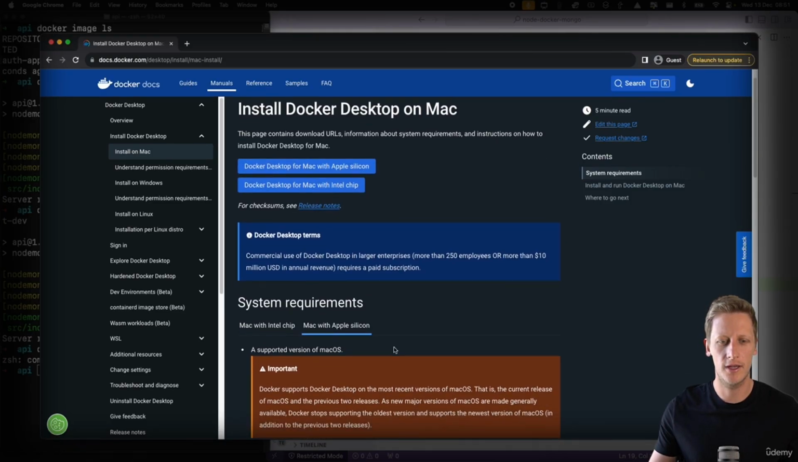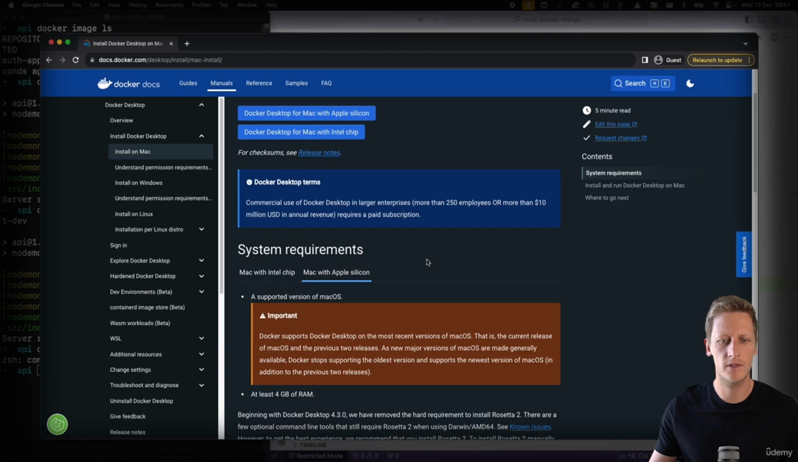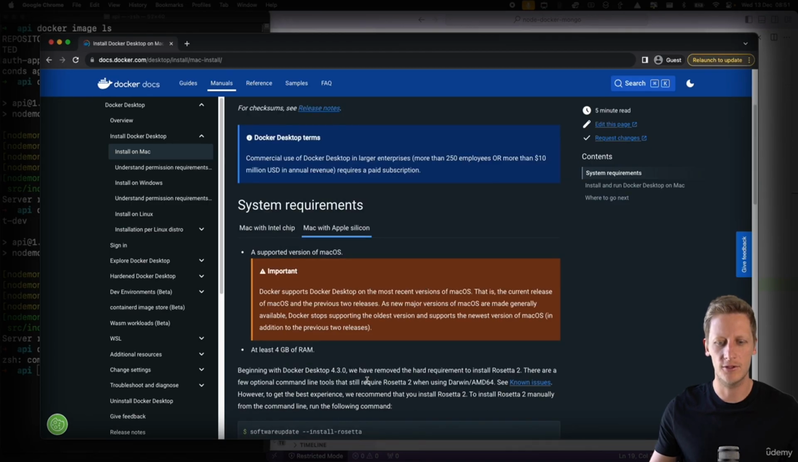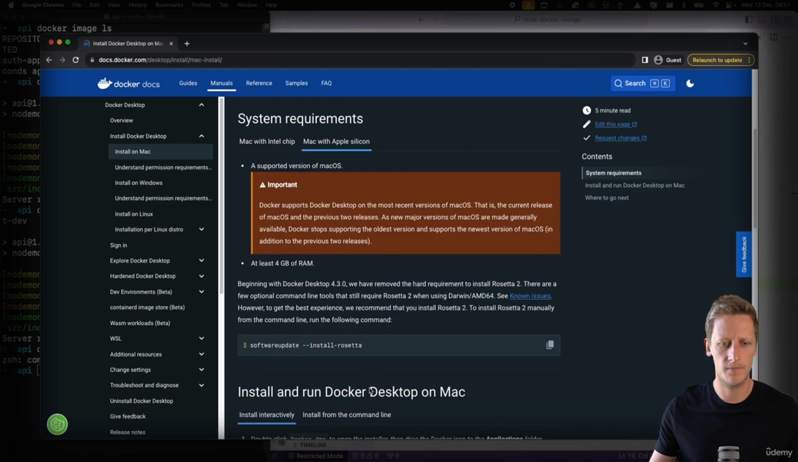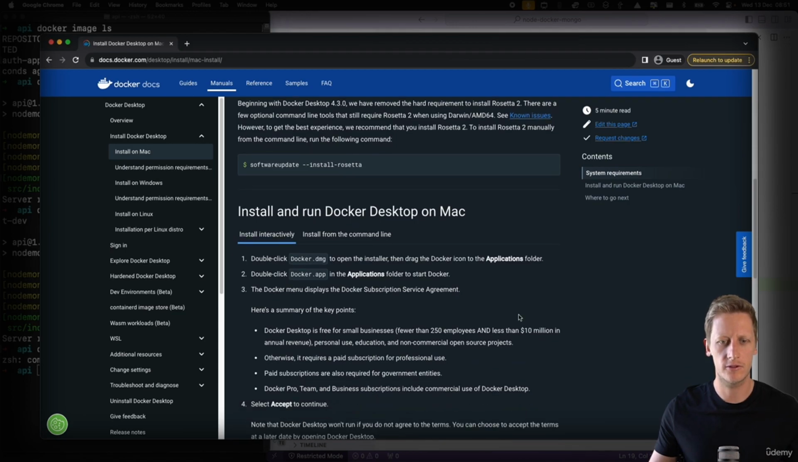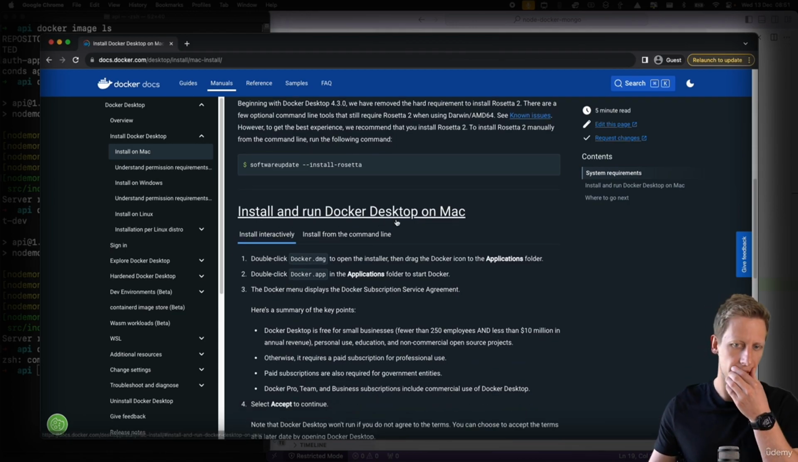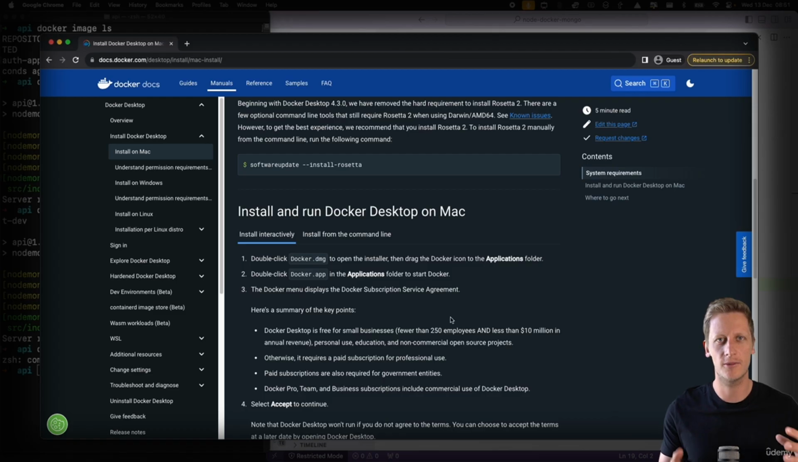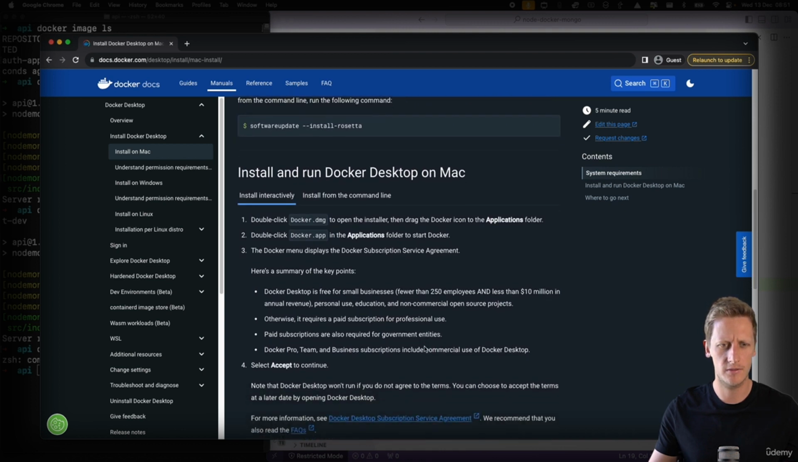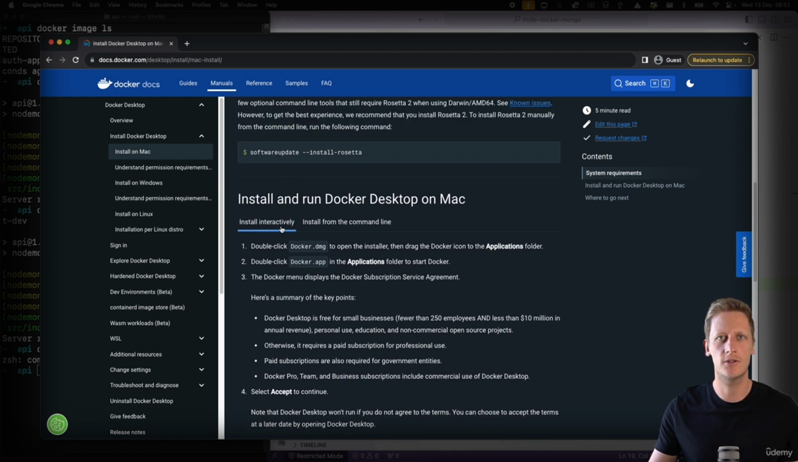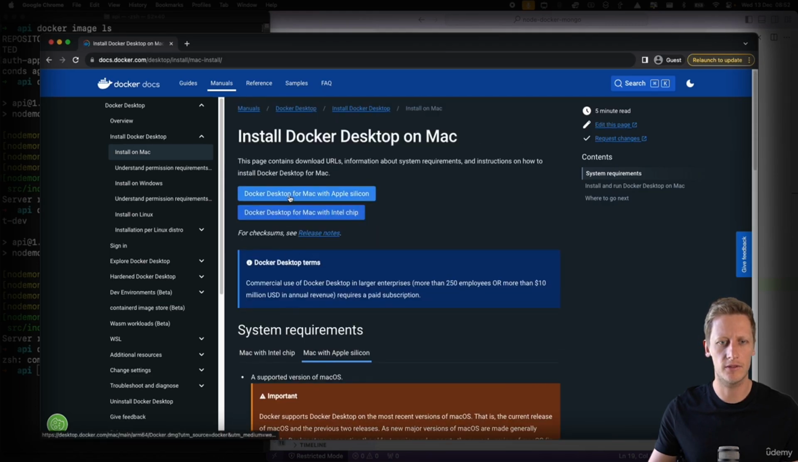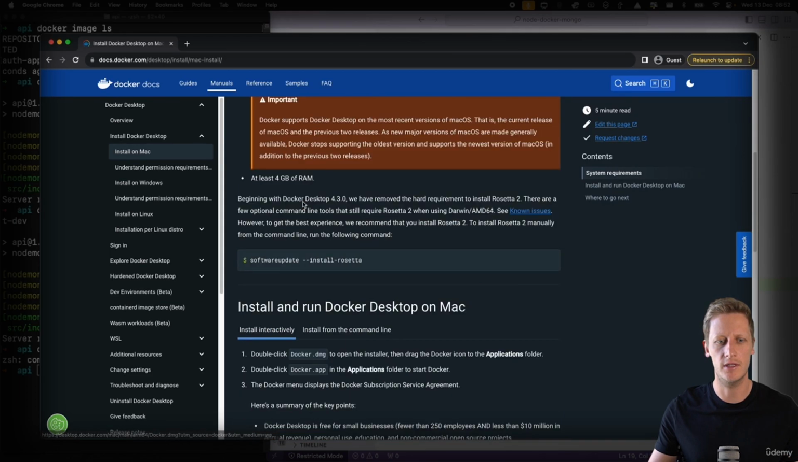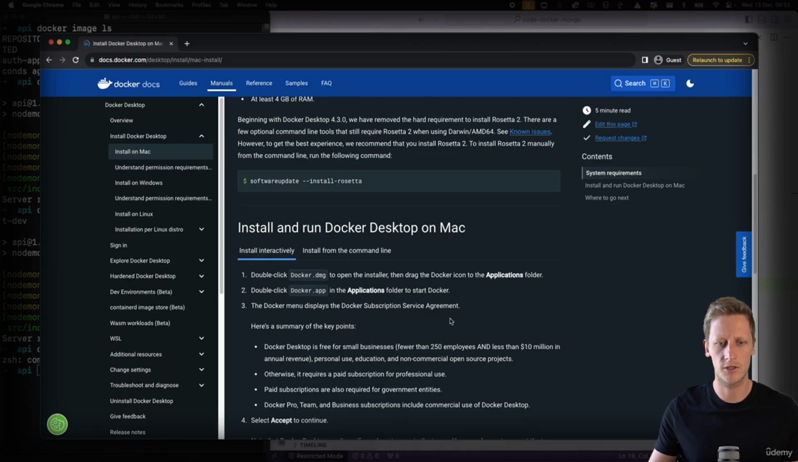You can go ahead and read through the system requirements, check if you've got everything that you need in order to use Docker. And if you scroll down a bit further, you can see the instructions on how to install Docker Desktop. When you install Docker Desktop, it's going to install the Docker Engine and everything else that you need. So it really has become quite a simplified process. Essentially there are two ways that you can install Docker. You can install it interactively by clicking on one of these buttons here to download the DMG, and then you can just go through the instructions to do that.